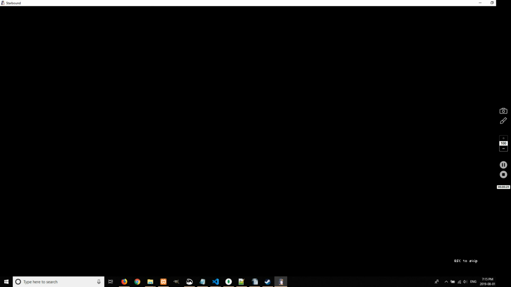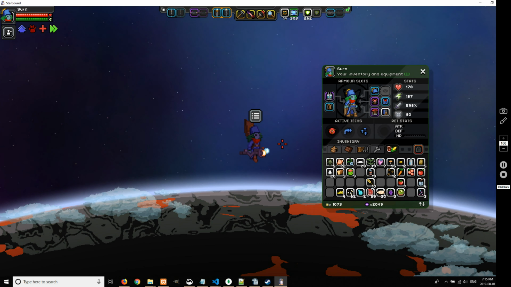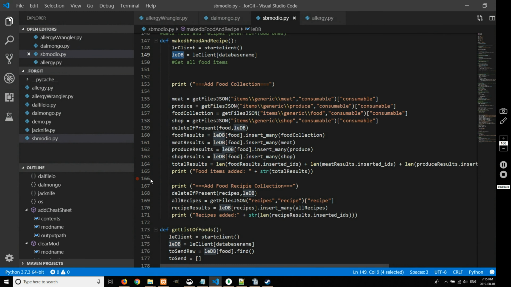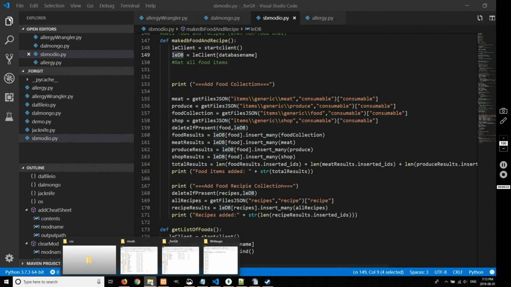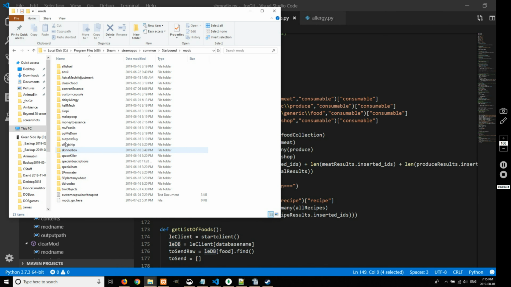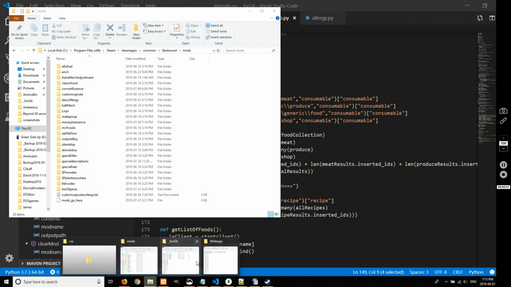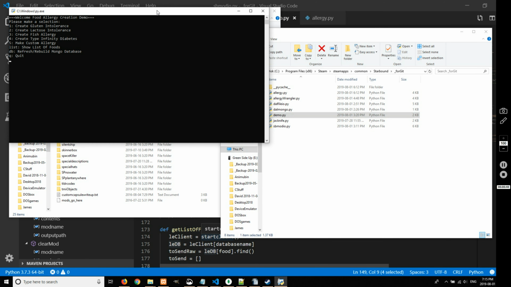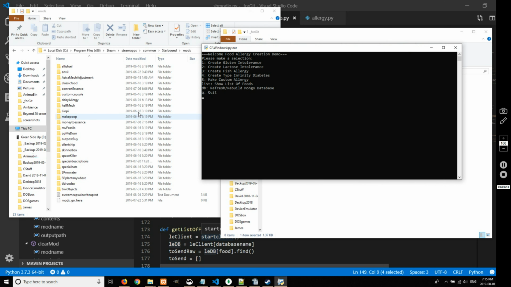I've created a set of tools to automate the modding process for Starbound using File.io and MongoDB. The mod folder is where the game looks for mods to override its functionality. The dairy allergy folder is where our lactose intolerance comes from. This program I made lets me input whatever ingredients I want, and any food containing them will be affected.